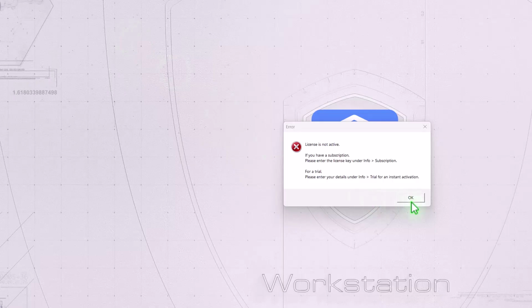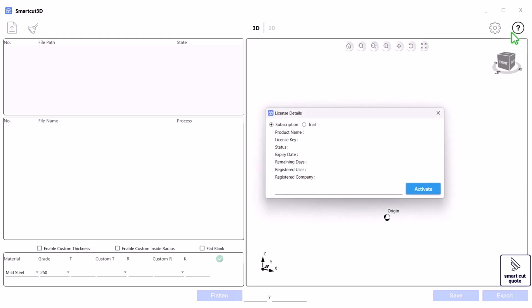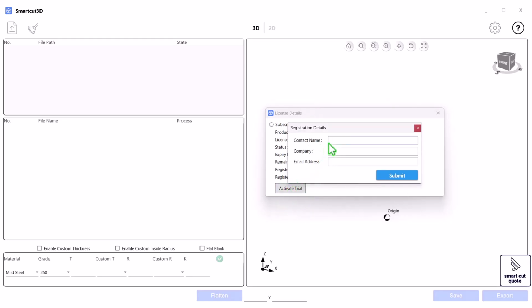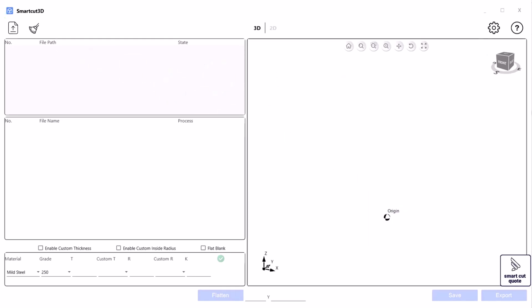When you launch SmartCut 3D, the main window appears. As a trial user, the first step is to activate your trial license. Click on the Help button, question mark icon, to open the License Manager window. Navigate to the Trial tab, click Activate Trial and enter your full name and email. Once activated, restart SmartCut Quote 3D, and you're ready to use the software.